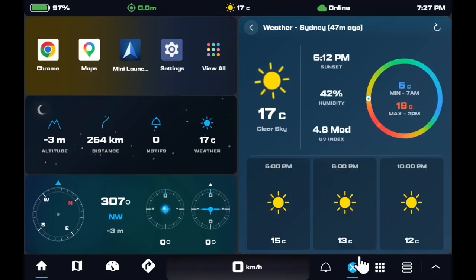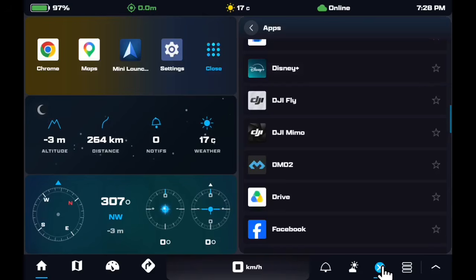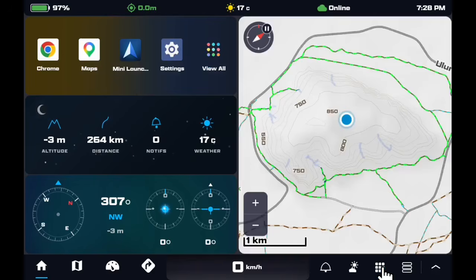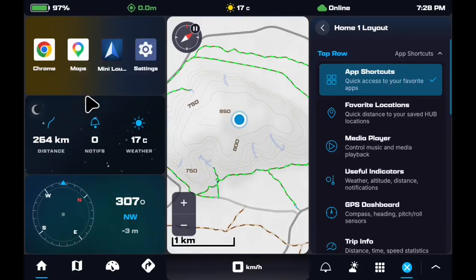This one's got weather. So you can see 17 degrees, 18 to 6, and then the weather prediction for the next while. I'll get rid of that one. This one here has got my apps in it. And then this one with the 3 bars, that lets you modify what is in these bars over here.